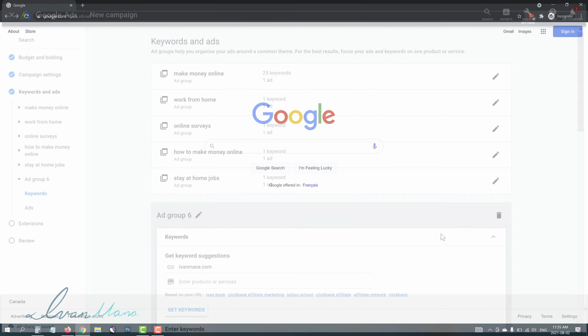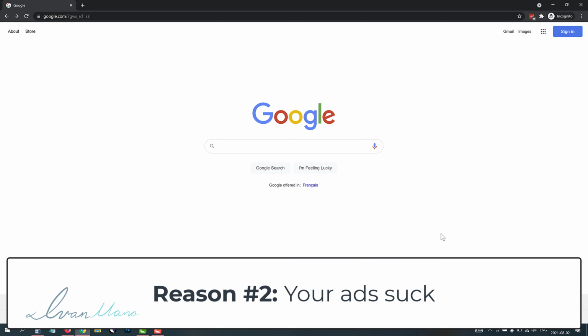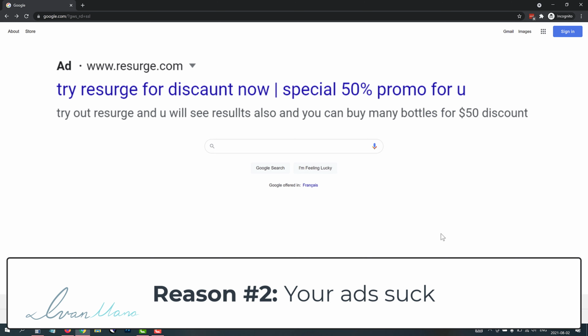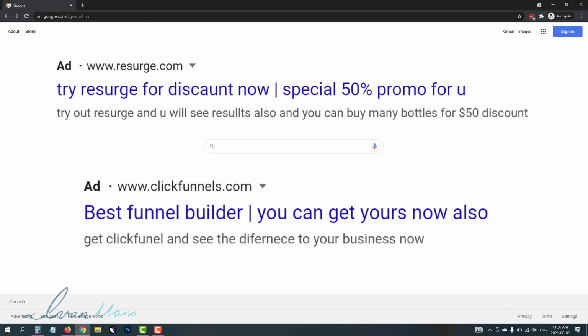So let's move on to reason number 2 for why you're getting 0 clicks, and that is, well, let's face it, if your ad just sucks. So let's take a look at some examples. Take a look at this ad right over here. What is wrong with it? Do you see anything? Pause the video if you have to. Let's take a look at another ad. What about this one right over here? So yes, you got it.